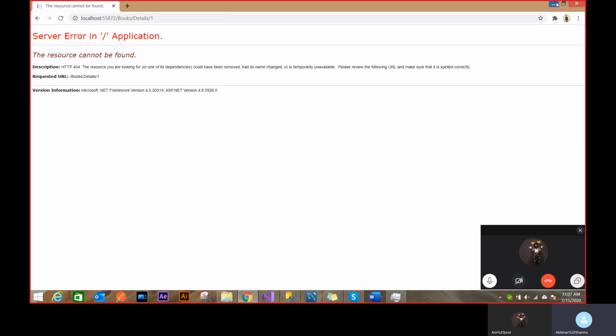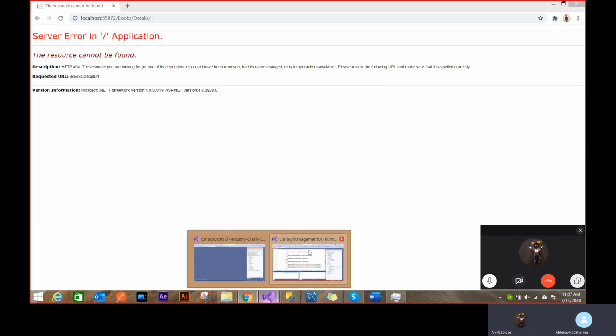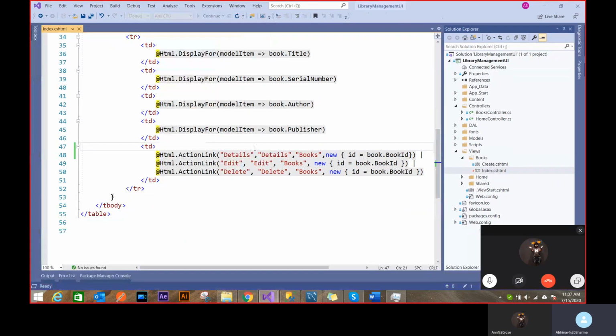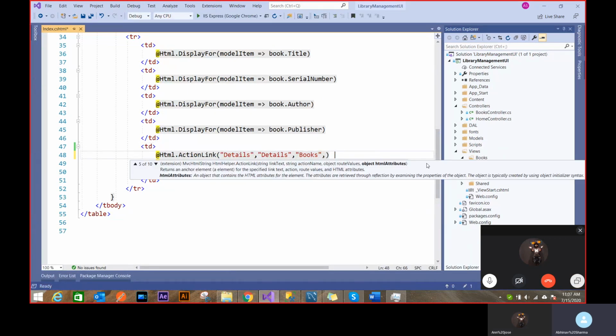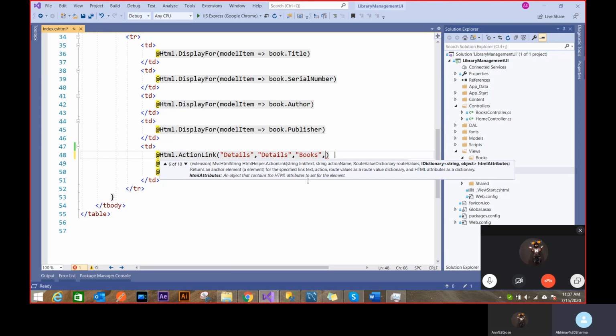Now, I've written everything correctly. So why is it not working? That's a very peculiar and small detail of Razor. So look at this function carefully. I am passing this route, but if I remove this, then Razor gives me this. Now it says you either put a link text, action name, route values, and HTML attributes. That's one function overload. Clearly, I'm not using this one, right? Because I'm passing a link text, an action name, but I'm also passing a controller name. That's not the one I'm using.